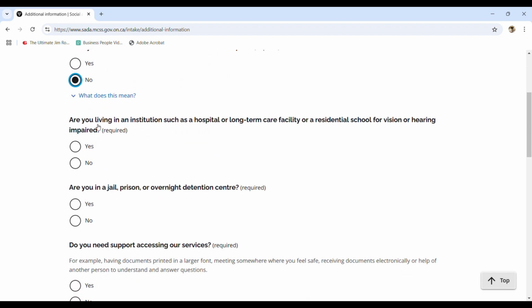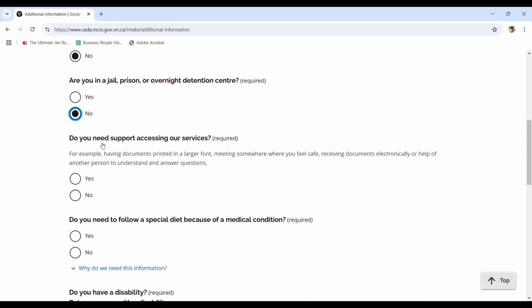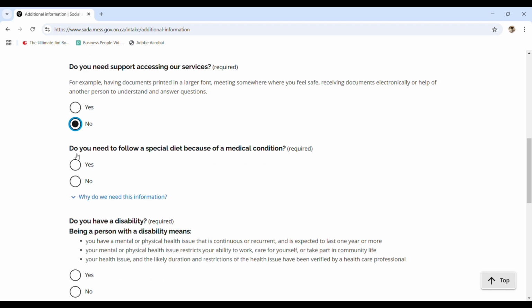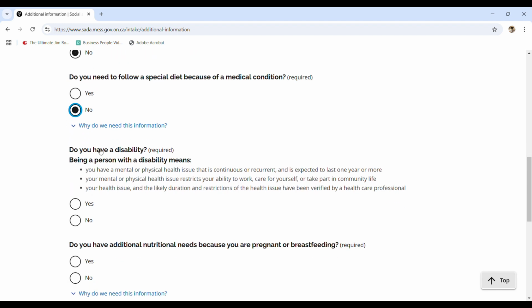The next question: are you living in an institution such as a hospital or long-term care facility, and so on? I said no. Are you in jail, prison, or an overnight detention center? No. Do you need support accessing our services? I don't need it because I can read. No needs support. The next one is, do you need to follow a special diet because of a medical condition? Say no or yes, it's up to you. Okay. Do you have a disability?